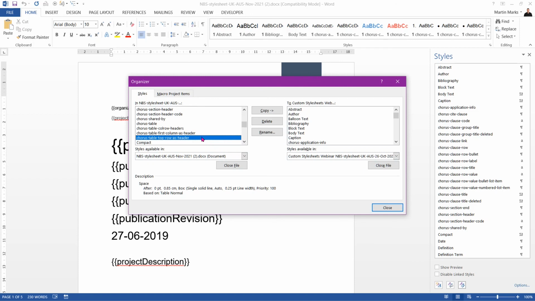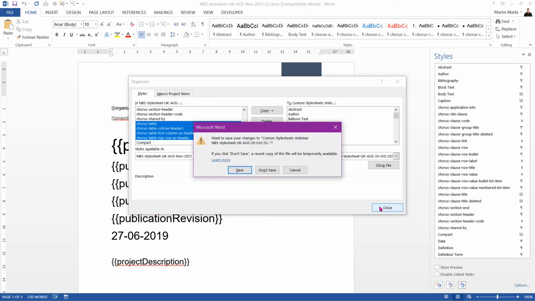So you need to select all 4 of these. Just click on the first one, then hold the Shift key down on the keyboard and click on the last one. This will highlight all 4 of them, as you can see. Next, just click on the copy button in the center between the 2 list fields. This has now copied those 4 table styles over. We can now close the dialog, and when prompted, click on Save.